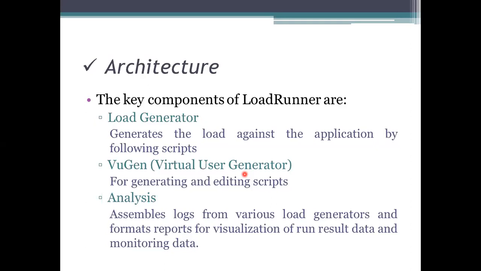So here in this representation, we are using 5 key components in LoadRunner. The first one is the load generator. For the load generator, we need to specify, for example, that this application has the ability to be accessed by as many people as I have said.